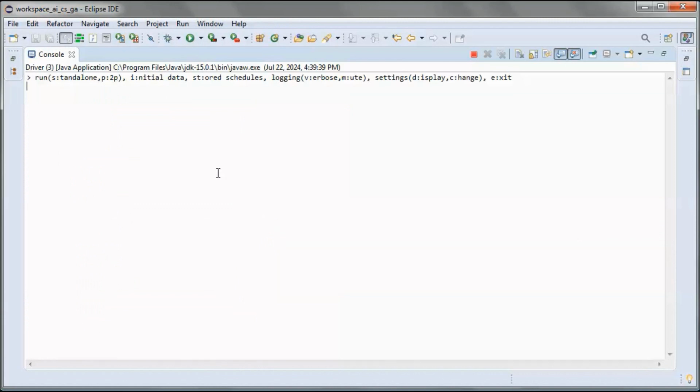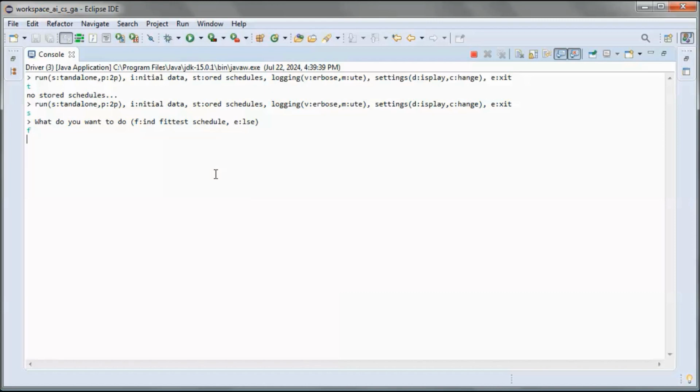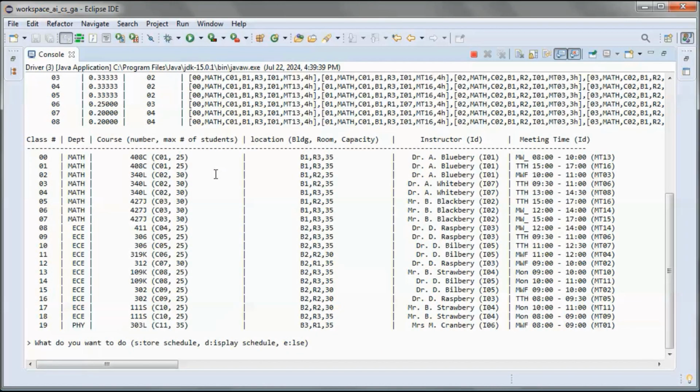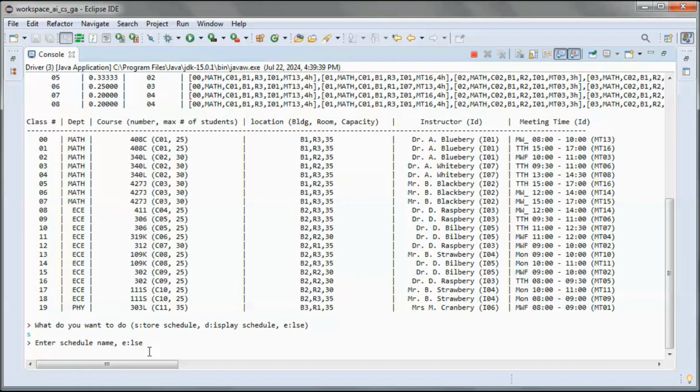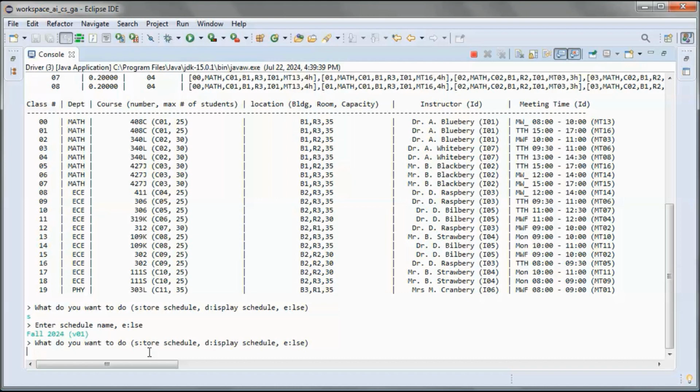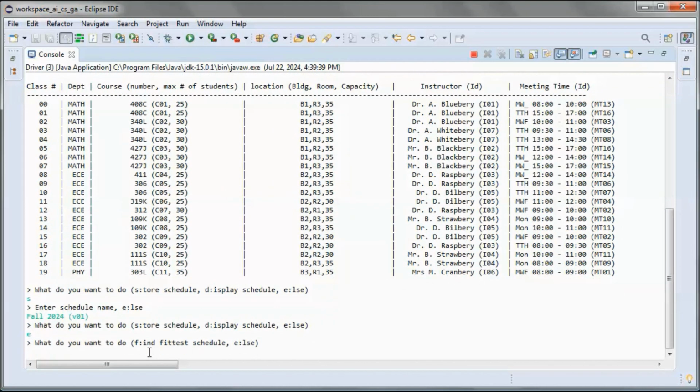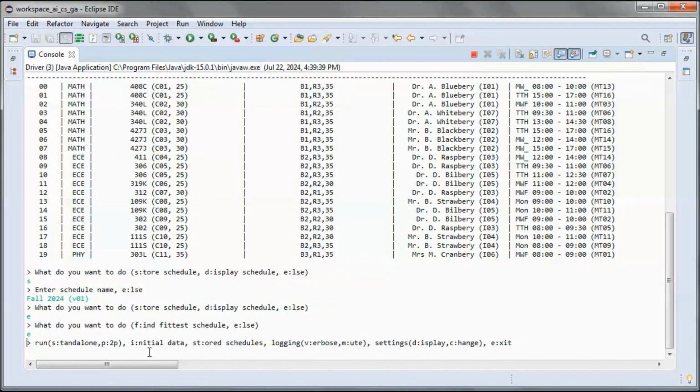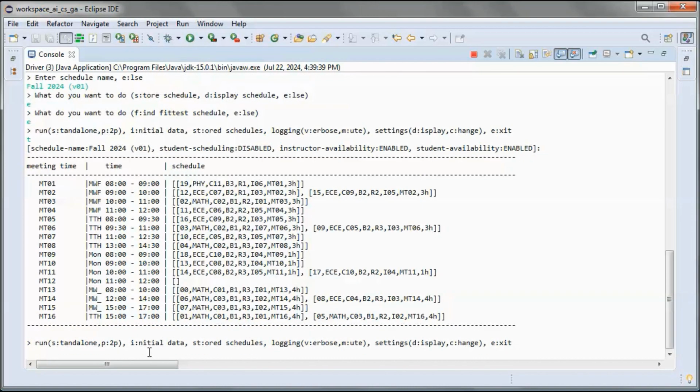And we have not yet generated and stored any zero conflict schedules. So let's go ahead and do that. So this is one of them. Let's name it version 01. And let's display the schedule that we just stored.